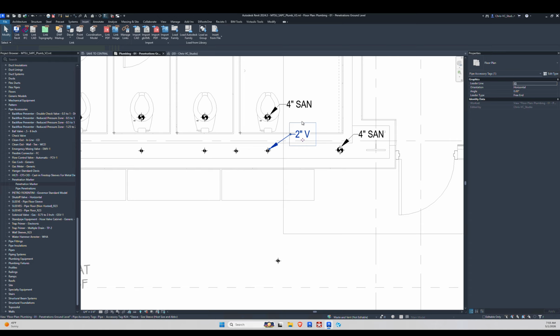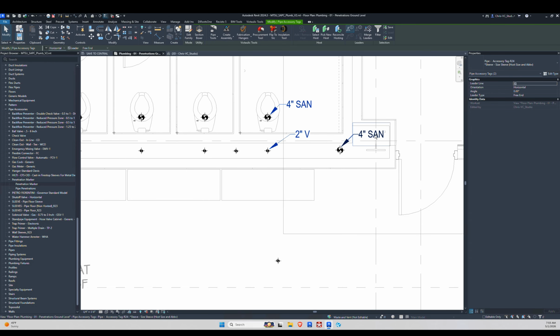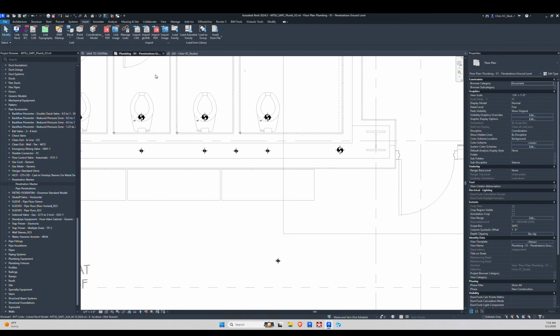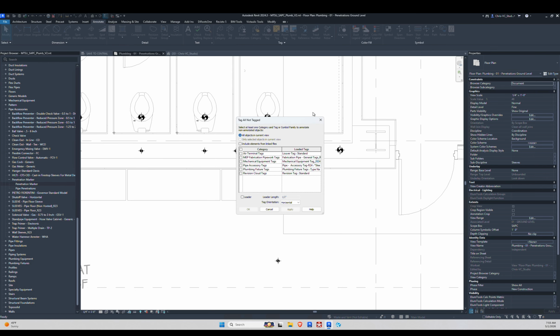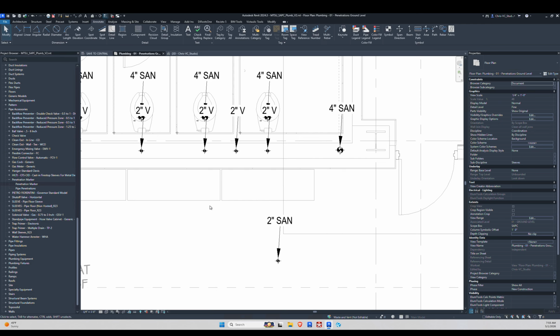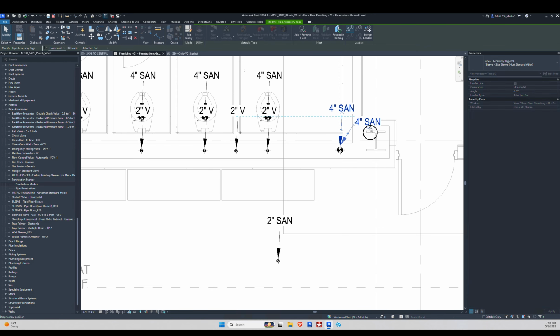But as with everything, that takes a while, and I'm impatient, so I want to do it all at once. So we'll go here to annotation, tag all. We'll check this pipe accessory button. We'll add a leader, and then we'll say okay, and it's going to tag everything. And now all I got to do is just bring it all about and make it look the way I want it to look.